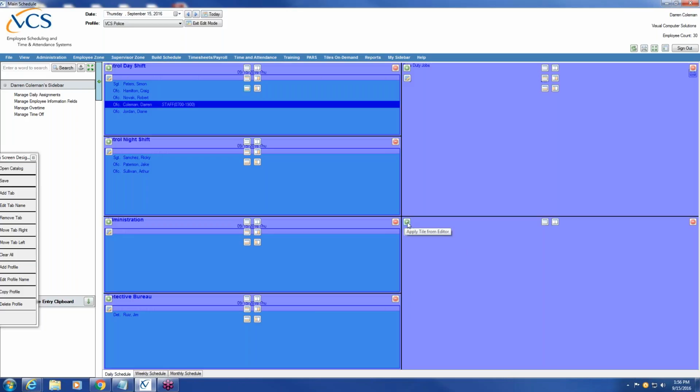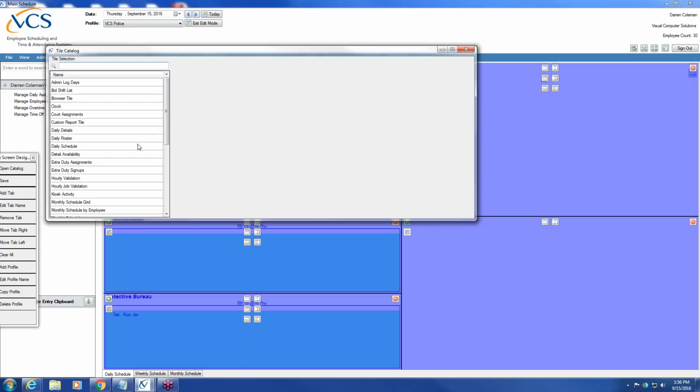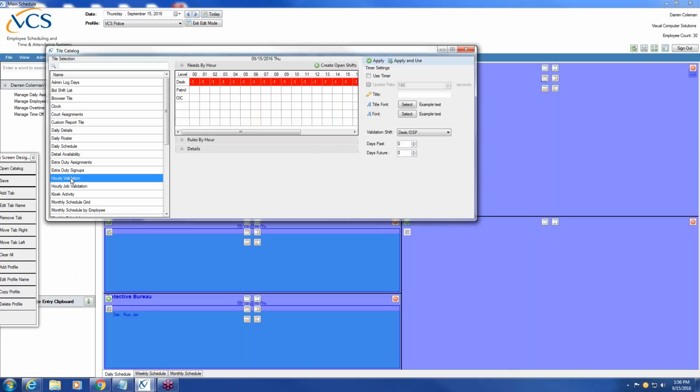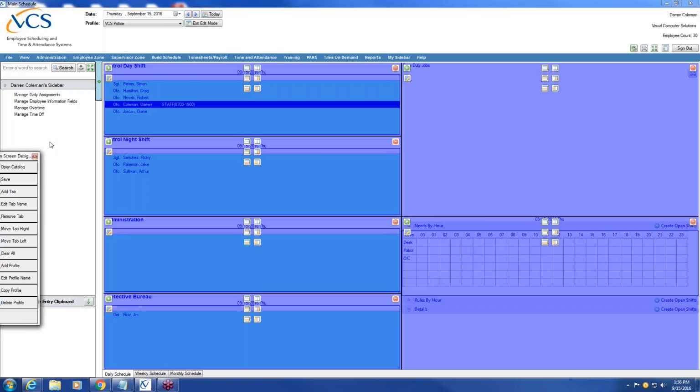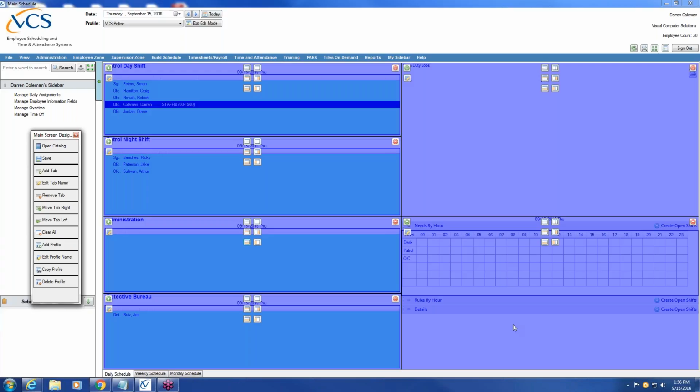Below, let's add an hourly validation tile. Now, you're going to learn how to set validation in your system in class number 6. You're going to learn how to create a grid like the one you're looking at now that will show you what your minimum staffing levels are for any part of the day. When you do this, you're going to be able to have a grid like mine that's tracking hour by hour what your needs are.